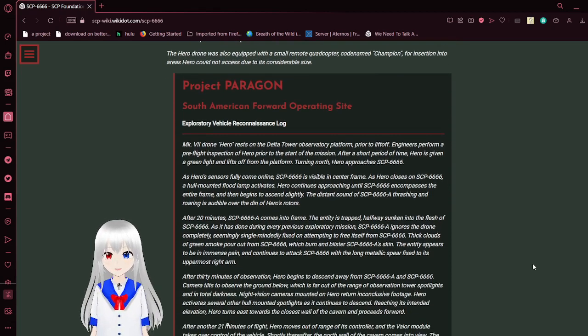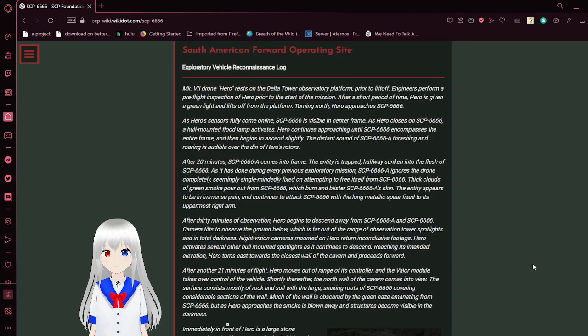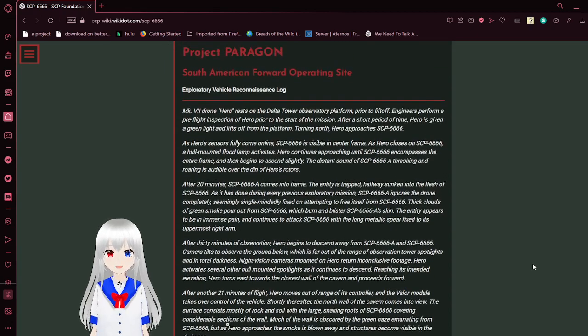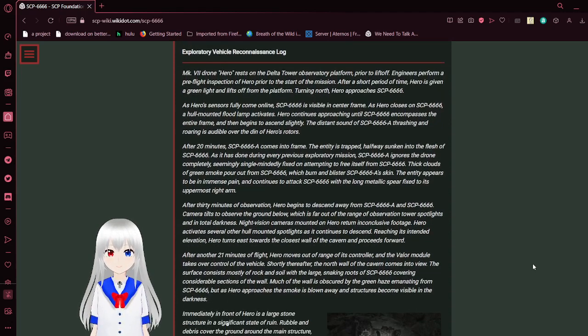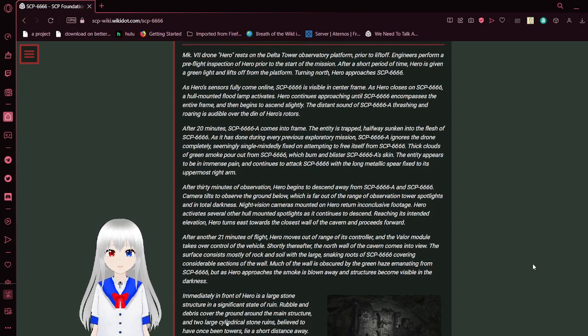The Hero drone was also equipped with a small remote quadcopter, codenamed Champion, for insertion into areas Hero could not access due to its considerable size. Project Paragon, South American Forward Operating Site, or SAFOS, Exploratory Vehicle Reconnaissance Log.